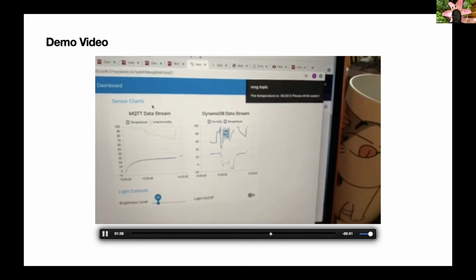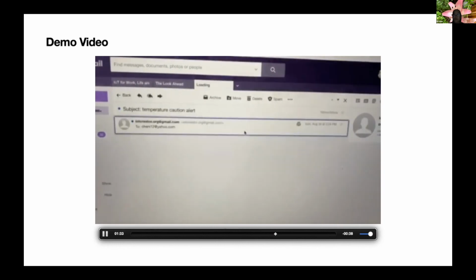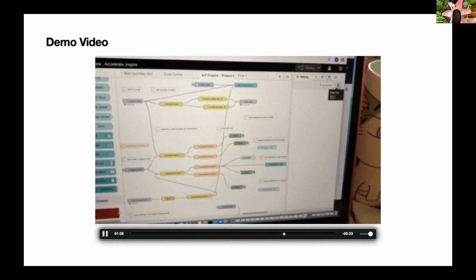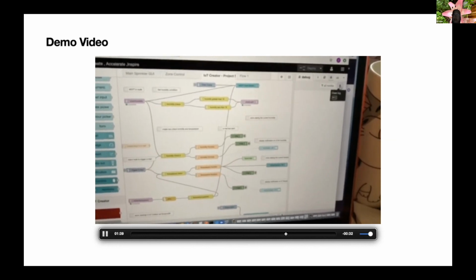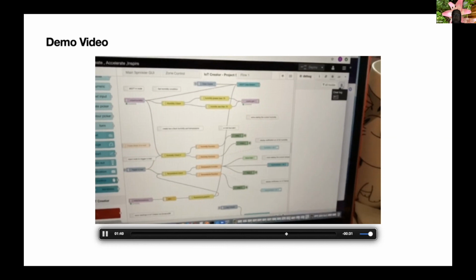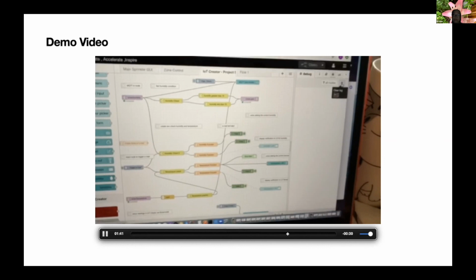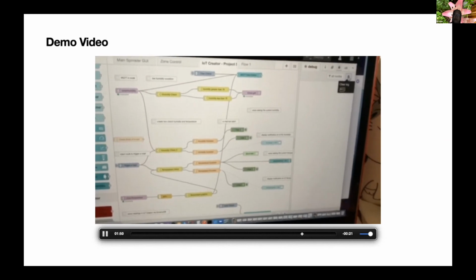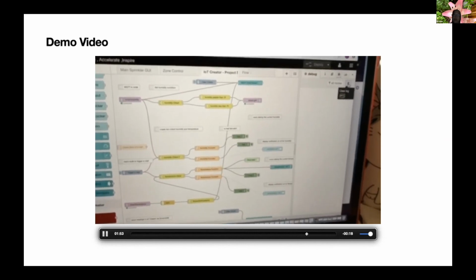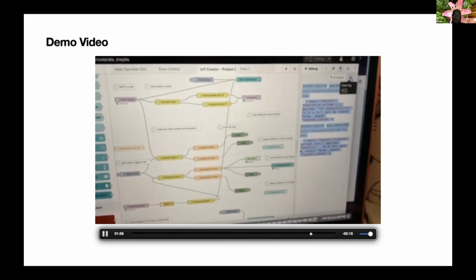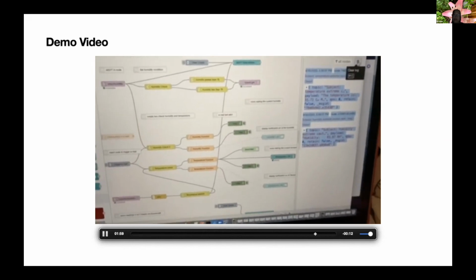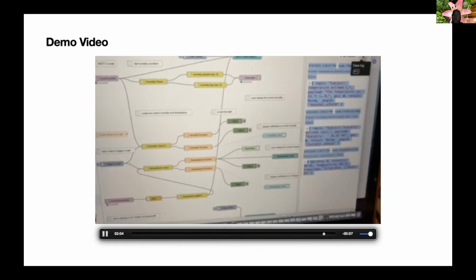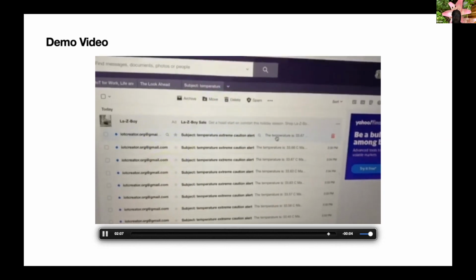So for this example, what I was showing was when the temperature reached above 30, there is a message on the user dashboard, and also an email was sent out. So this part is when the temperature reaches above 33, it will say that the temperature is now 33 and that you should hydrate yourself by drinking more water. And it's the exact same message that was also sent out via the email.